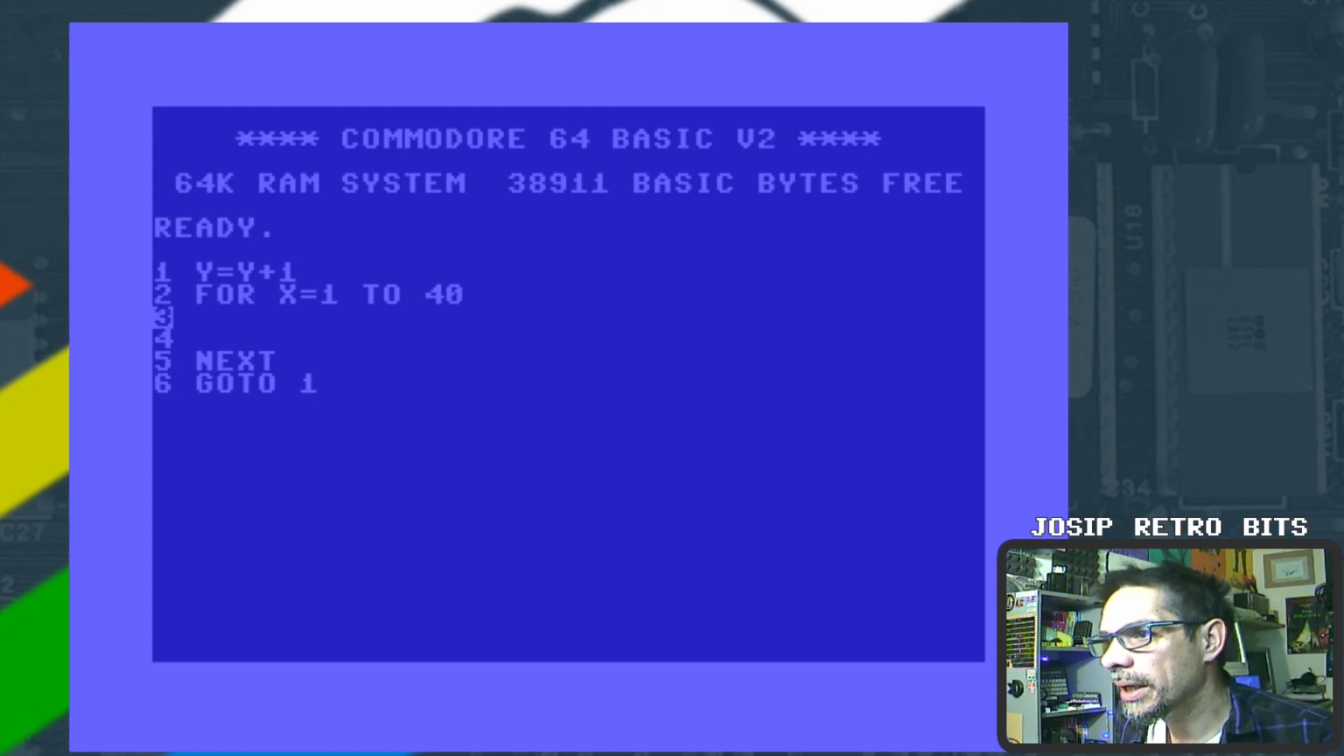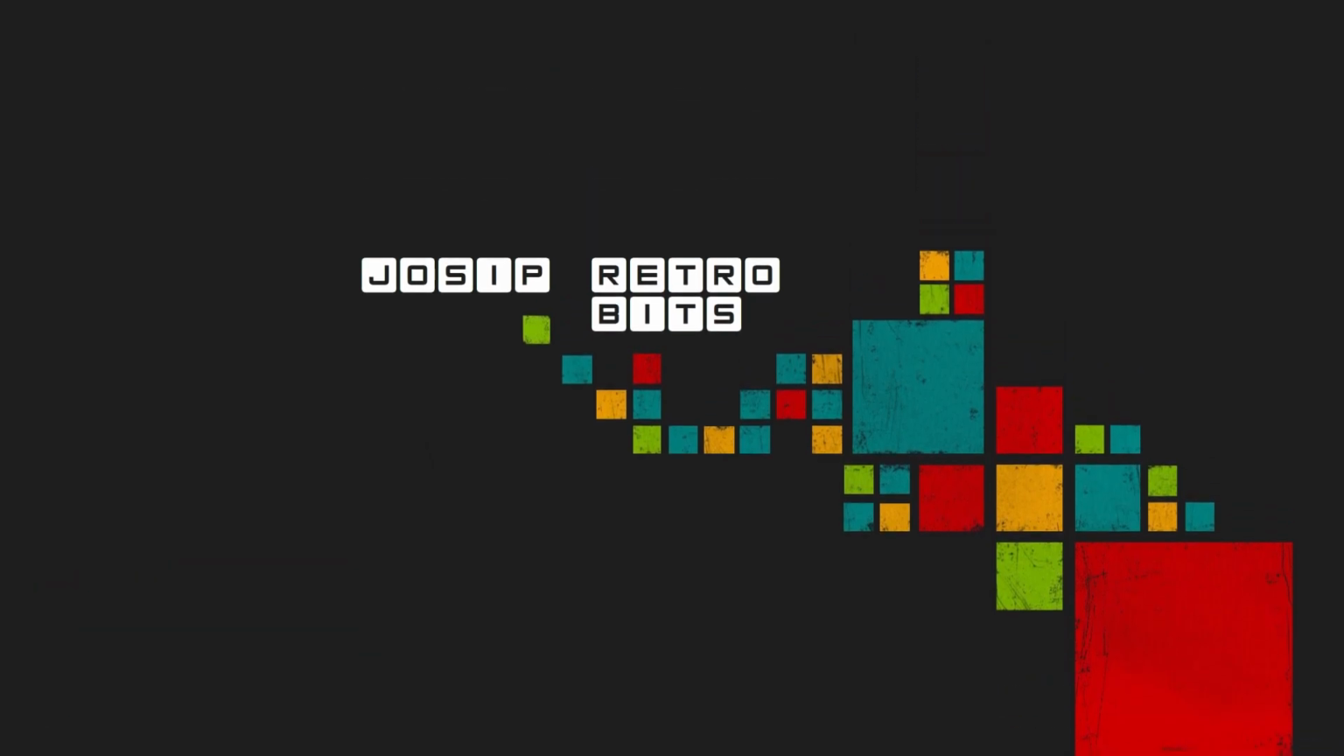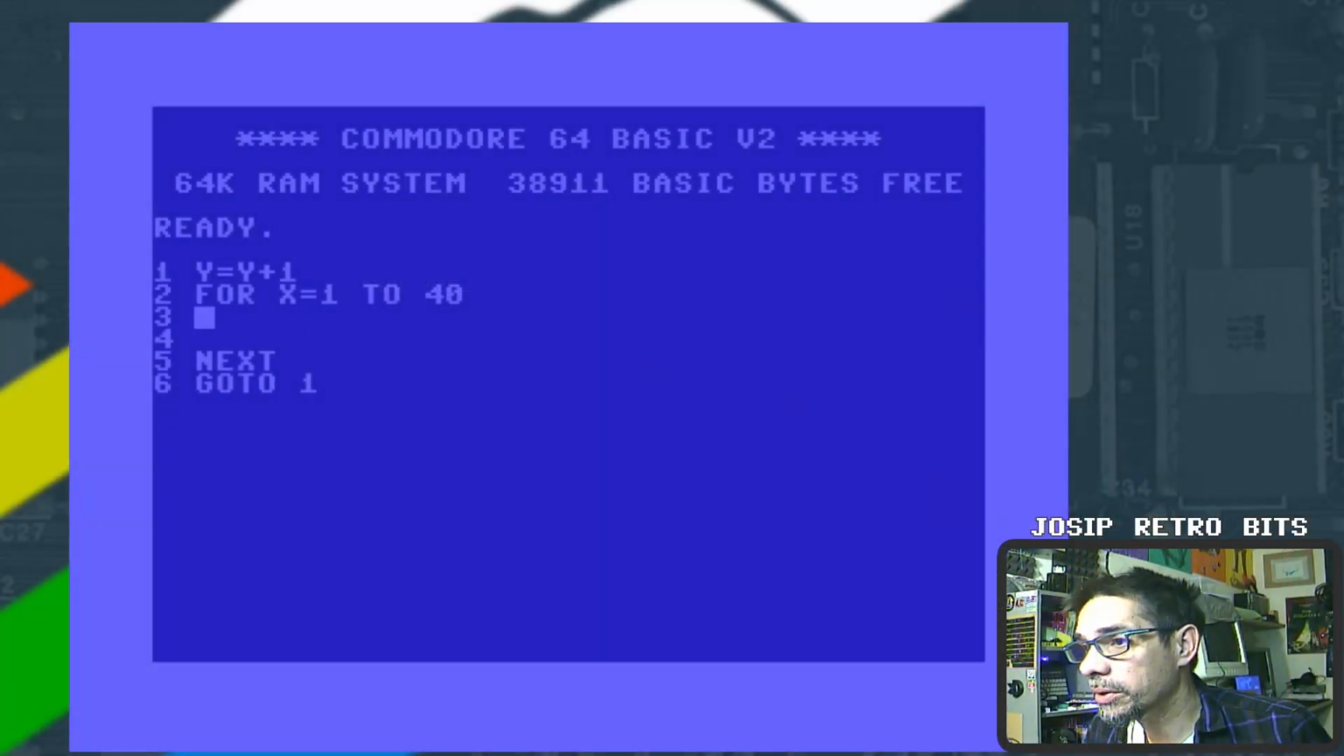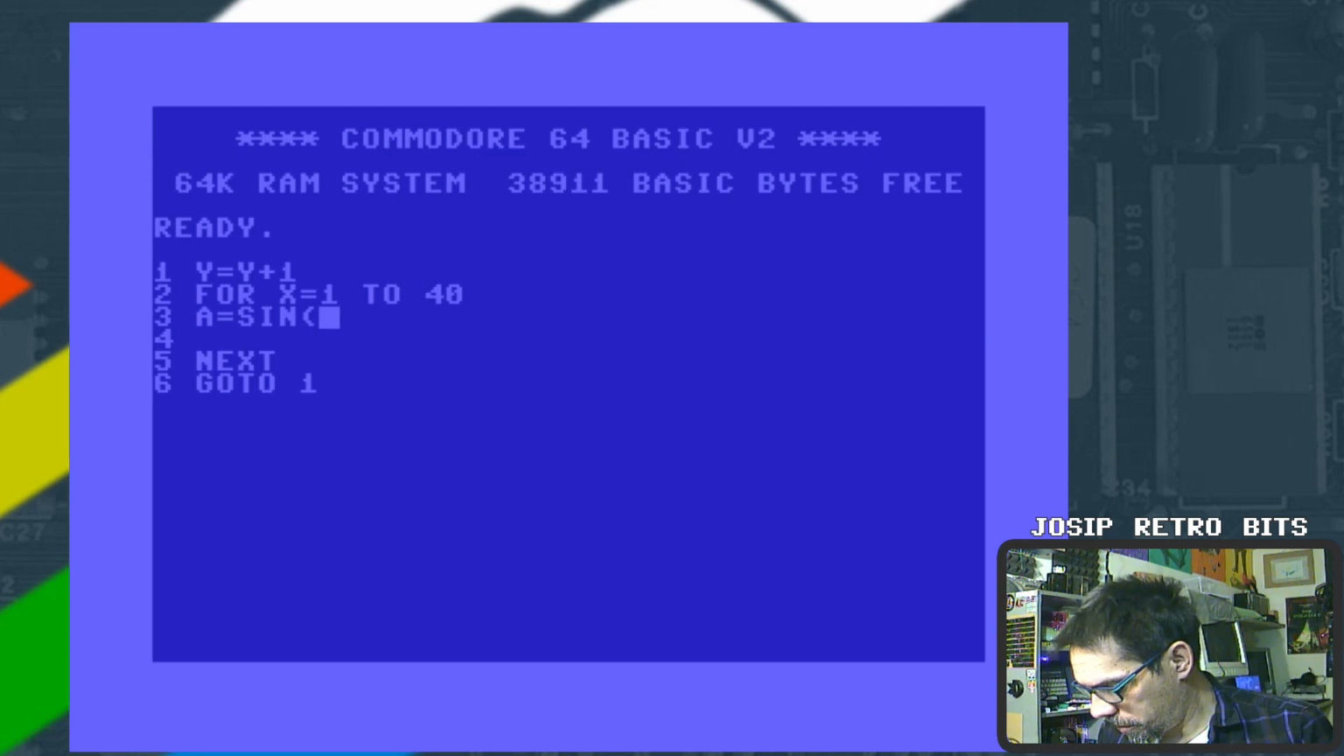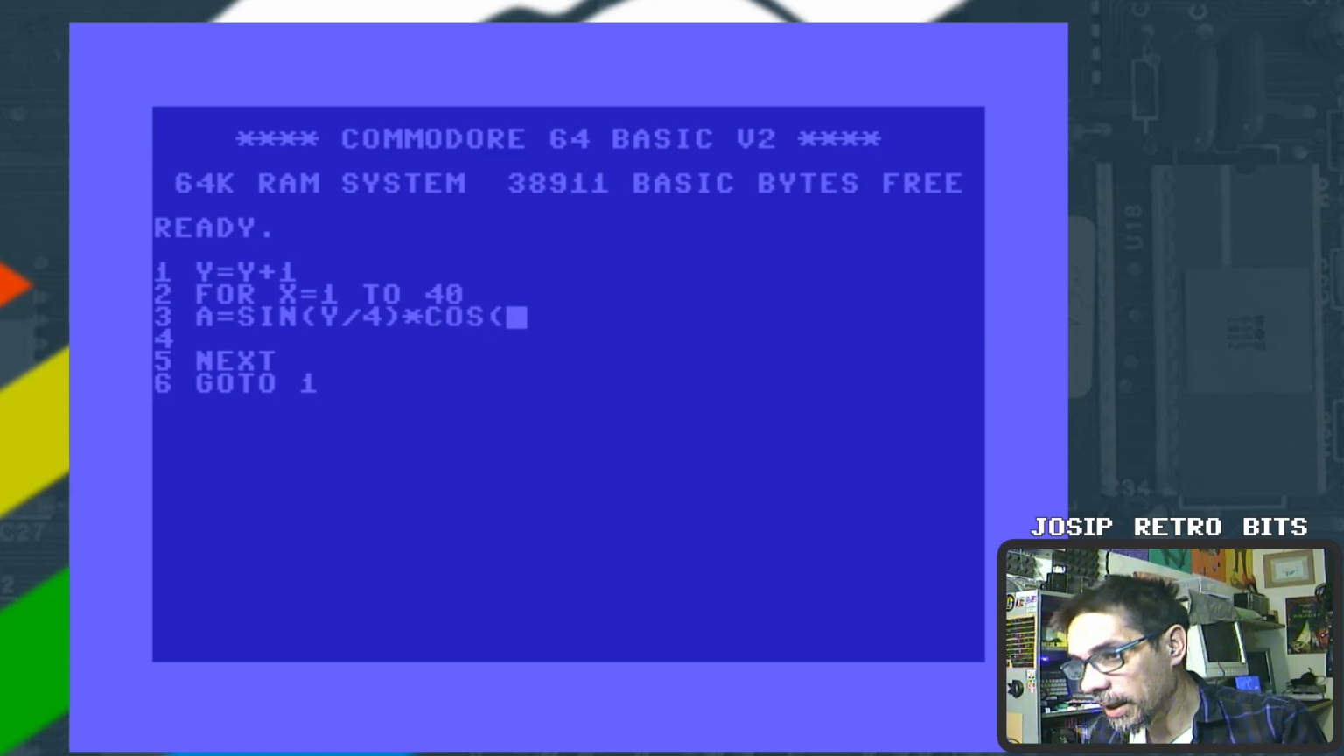So okay, let's create our algorithm. For our algorithm we are going to use trigonometry functions. So let's start with a simple sine function, and we're going to divide our y coordinate by, let's say, 4, and then we are going to multiply everything with cosine of x divided by 4.